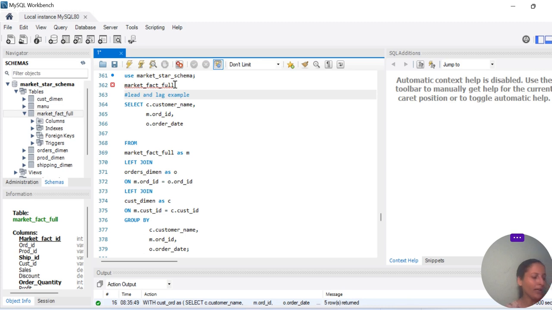market factful for order ID, we have to extract customer name. So we have to join market factful with the customer dimension table, and we need to extract order date from the order dimension table. Then what we will do? Wait, it is coming out. What we will do?